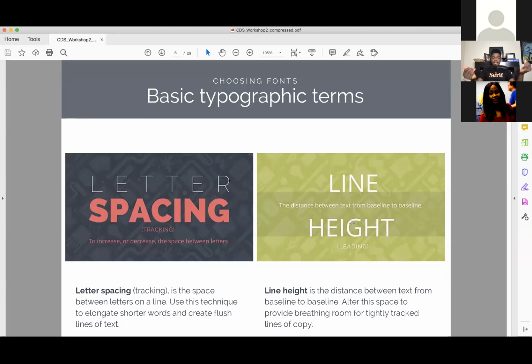Okay, now line height is simply the distance between two texts from baseline to baseline. The baseline is the line the text sits on. So line height is the distance between the baseline of the first set of words and the next set of words. If you want to increase or reduce that distance, you just need to increase or reduce the line height.